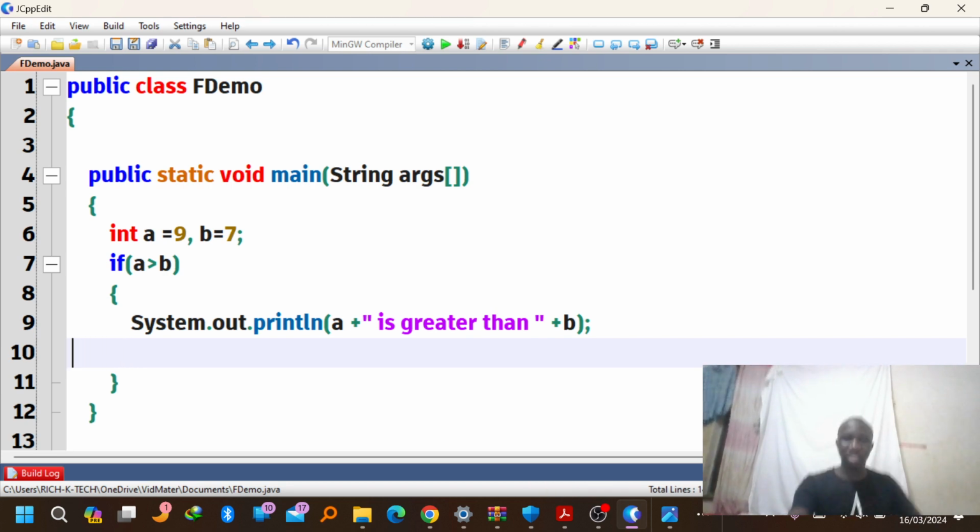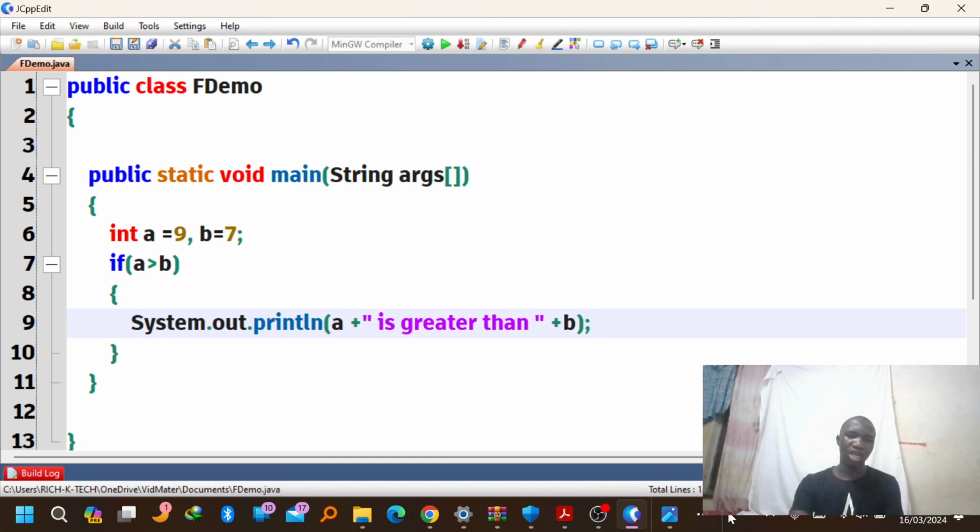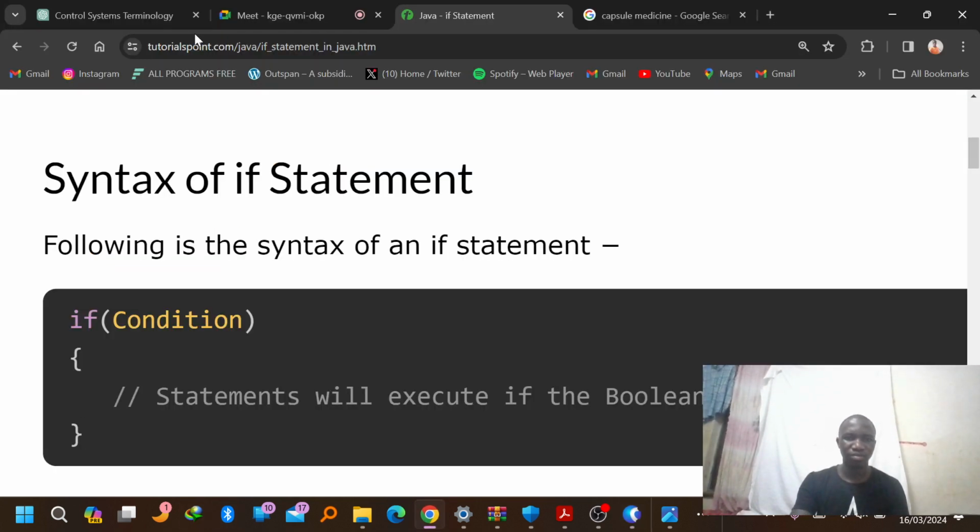Okay, let's move to the next structure. The output only happens if the condition is true. But what if you want to do something even if the condition is not true? Let me give an example. Here we are focusing on saying that A is greater than B, but what if the condition is not true and we want to say that B is greater than A?